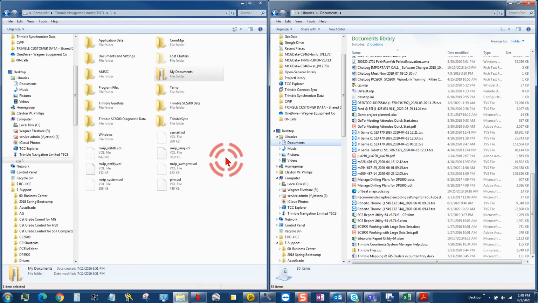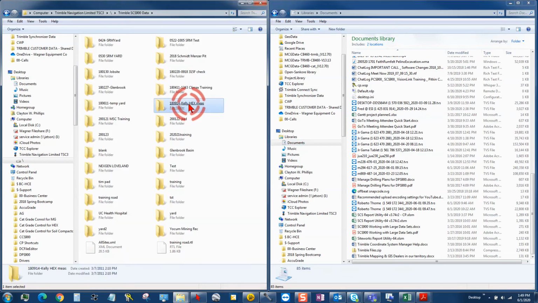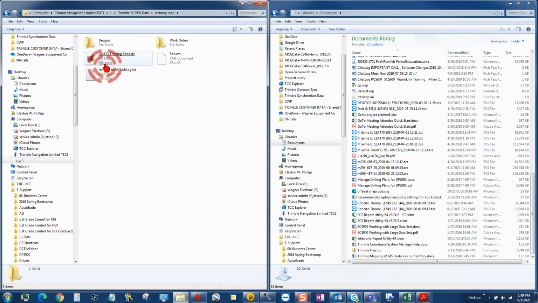So the data I'm going to look for is going to be inside, of course, the hard drive of that data collector under this Trimble SCS 900 data. Now inside that I'm going to have all the different jobs or sites that I have had this data collector on. Okay, so for instance I have this training road, and if I open it up I've got a site calibration in here. I've got an XML document that makes references to things that happen inside this site.